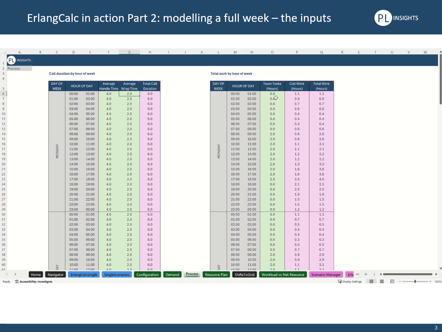Also on this screen, we've got the requirement for the team to undertake non-core work. So I've called this tasks that the team has to undertake as opposed to their core demand over here. What you can see here, taking Monday as an example, is between 8 o'clock and 6 o'clock there are 2 hours worth of work to be undertaken. So that's going to occupy 2 people at 100% utilisation.